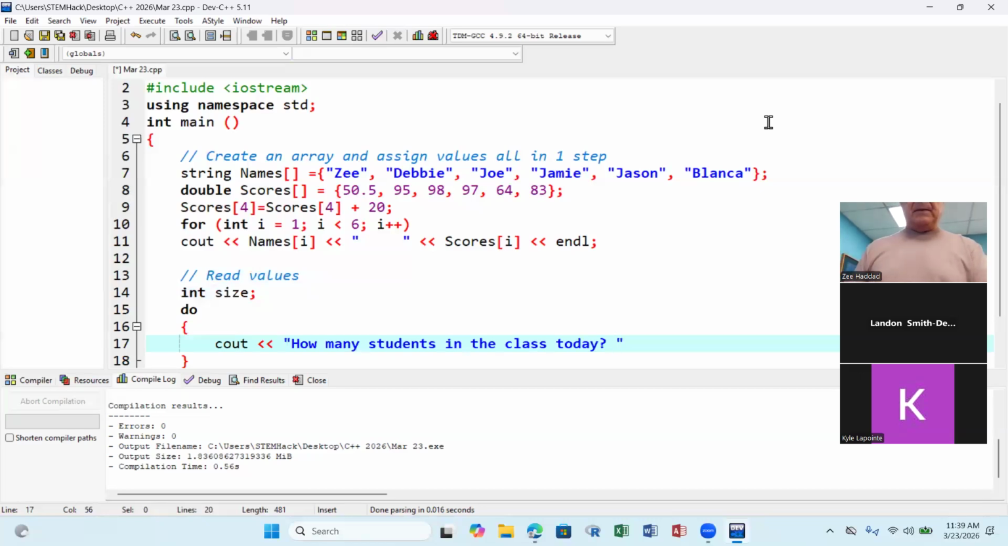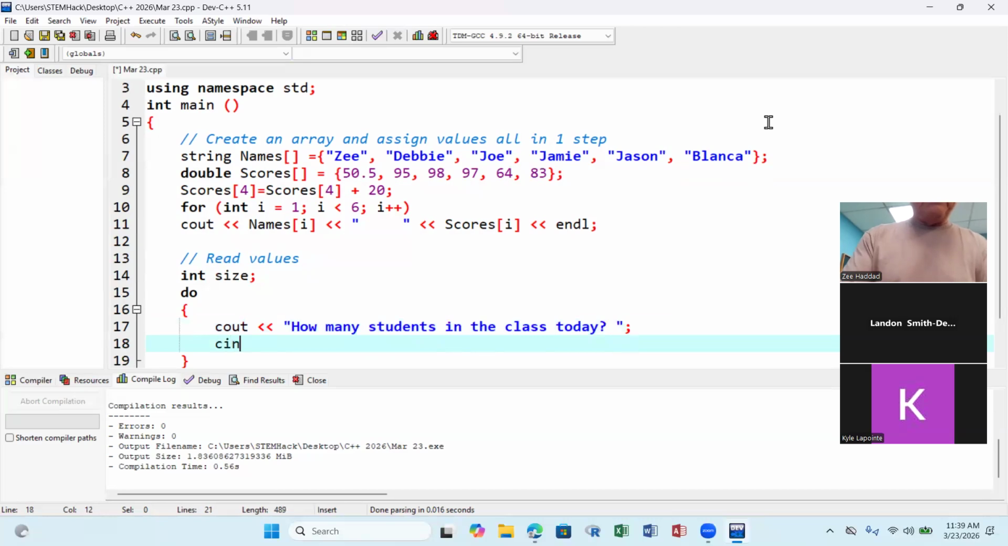Wouldn't that be on the outside though? Because you only want to ask it once. Well, what happens if you put the wrong value? Like I want to verify it, make sure the value is good. How many students in the class? cin size. And that's the size. I wanted to make sure you type in a good number.